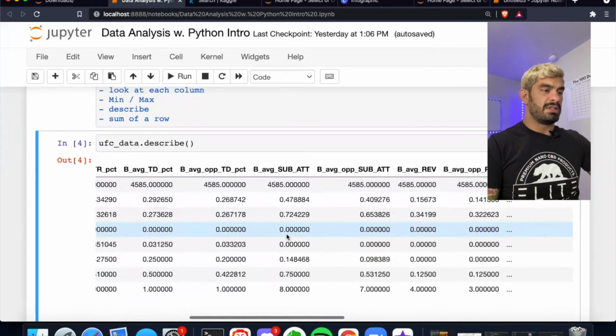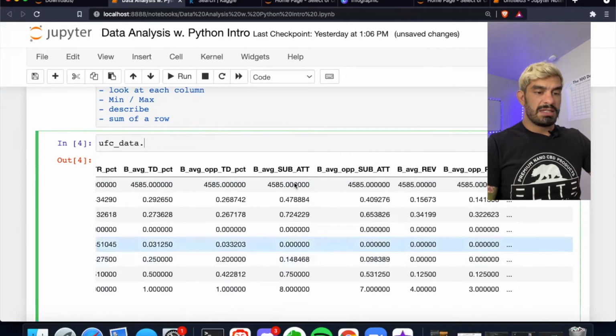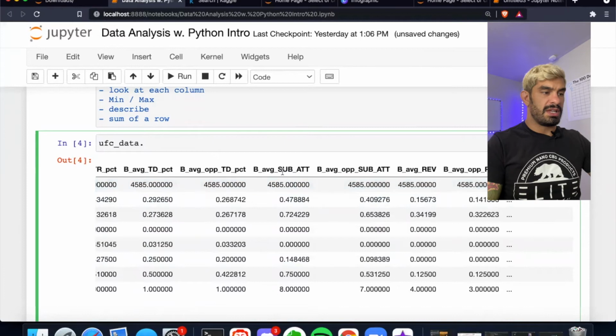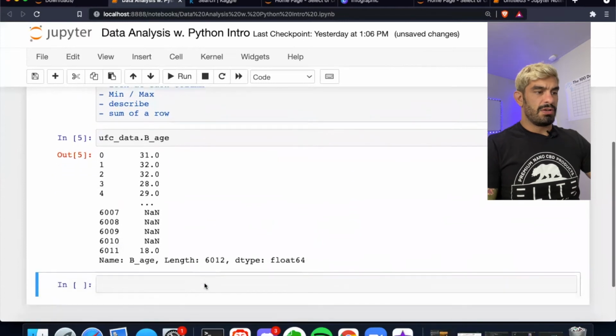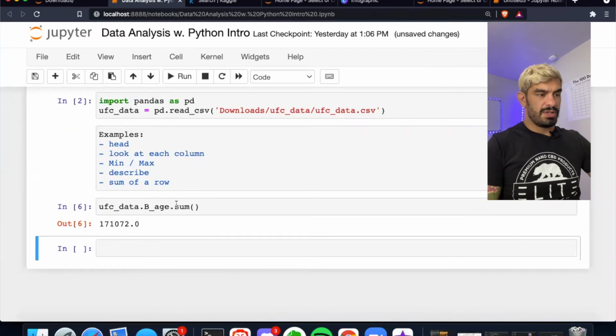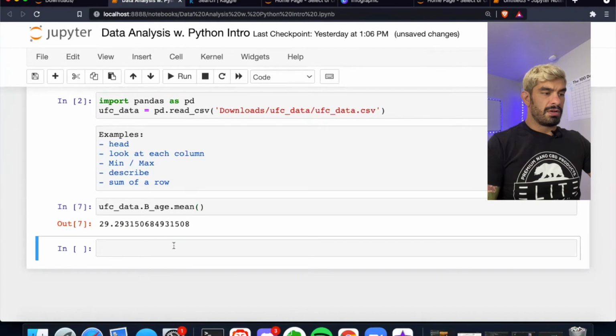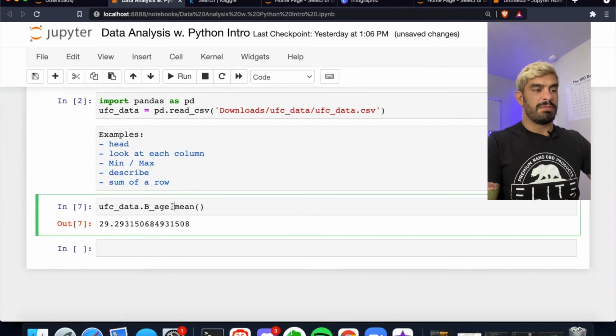I can also get the max. I can look at a particular column. So let's just say the age column. There's a column here called B age. And I can just take a look at that. I can see here that they have the numbers going all the way down. And I can even get the sum of those numbers, right? Or the mean of those numbers very quickly. So you can see that I can get quick statistics from just very basic commands.